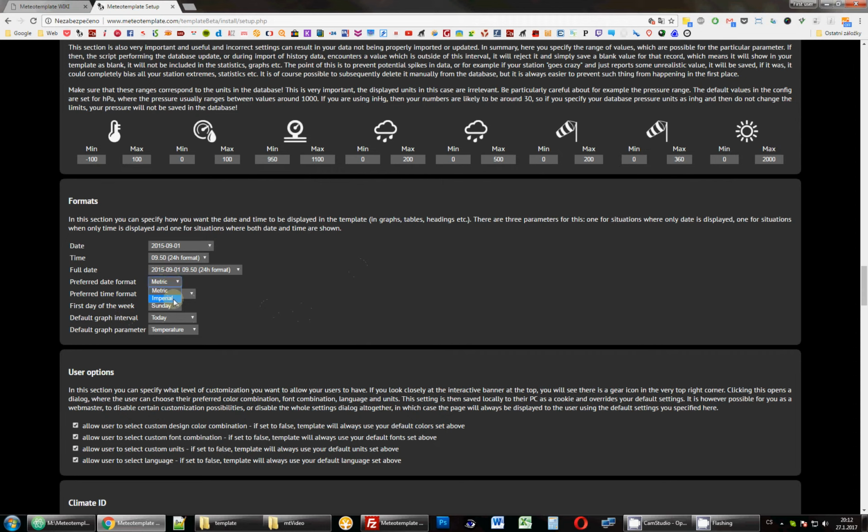This is in general if you prefer metric or imperial. If you prefer the 24-hour or the 12-hour, 12-hour being AM, PM, 24-hour would be hours from 0 to 24. First day of the week can be Sunday or Monday. This is used in calendars, for example. And default graph interval. There's a page with graphs, and you can change from today to yesterday to whatever, all these options. This again is just what you want to load by default, but you can then change it on the page. This is just what I want to see when I open the page. And the default parameter: temperature, humidity, pressure, precipitation, wind speed, wind gust, or solar radiation.